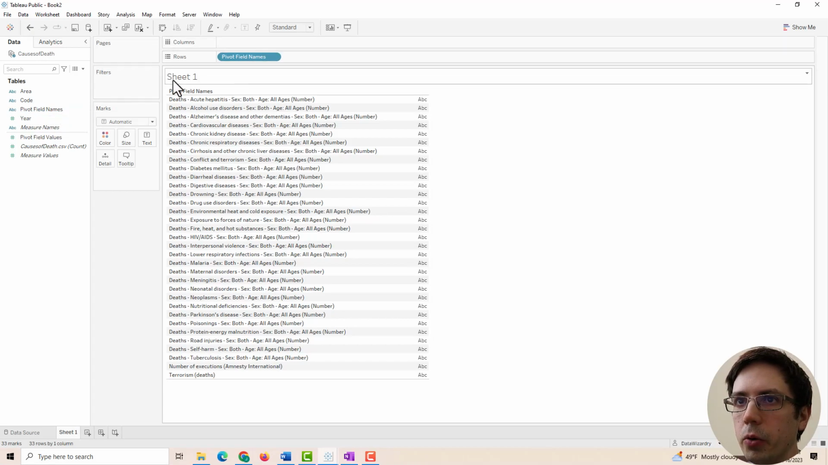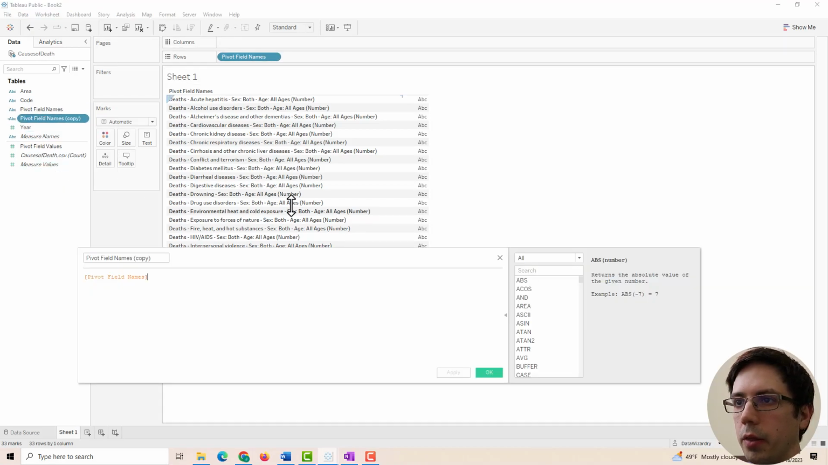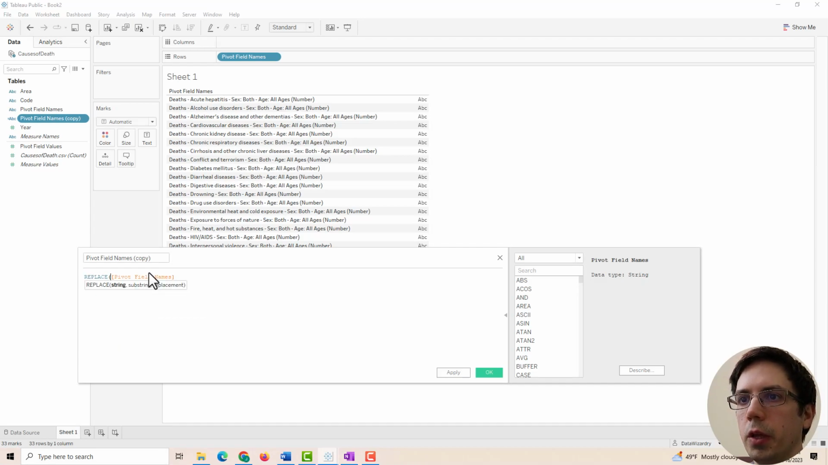So I'm going to duplicate this. Actually, I'm going to edit this duplicated field, and I'm going to create a replace function. So I'm going to replace that deaths hyphen with nothing so that it removes that from that string, that field of characters.